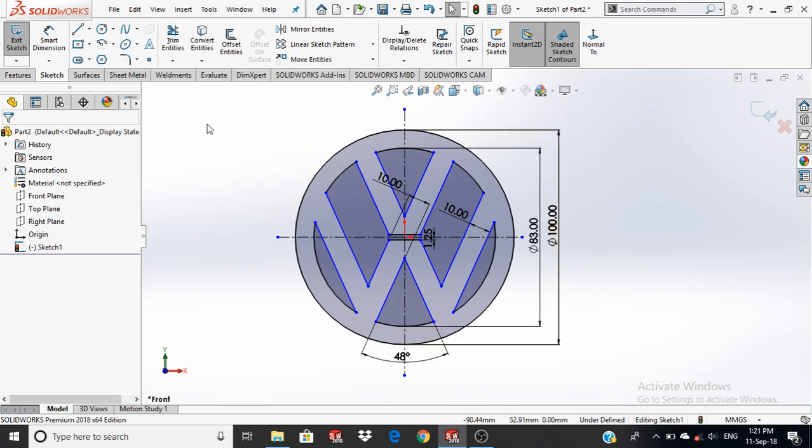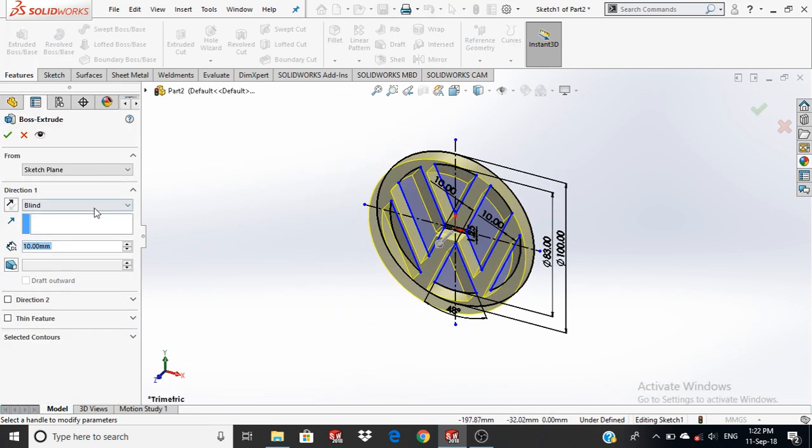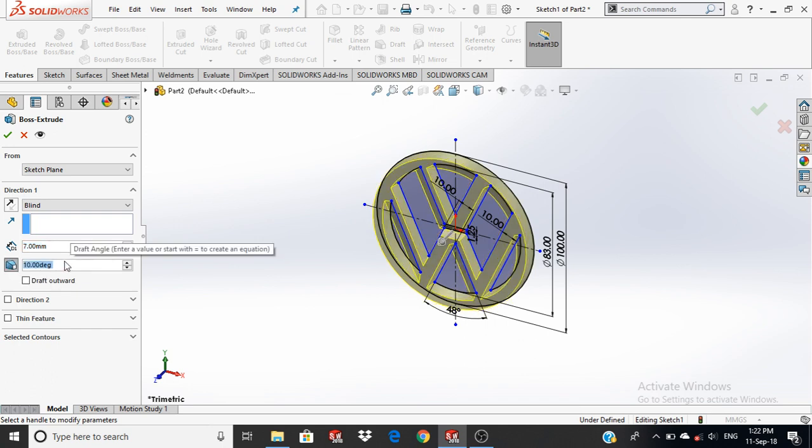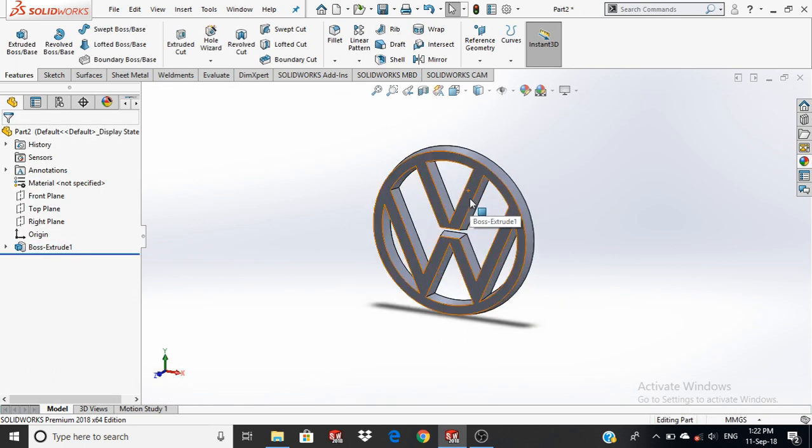Now further you can modify or draw into a model with extruded boss base command. This is up to 7 millimeter, or this is the angle. Click on angle and give him 12 degree. Click OK. This is our Volkswagen logo. It looks better.